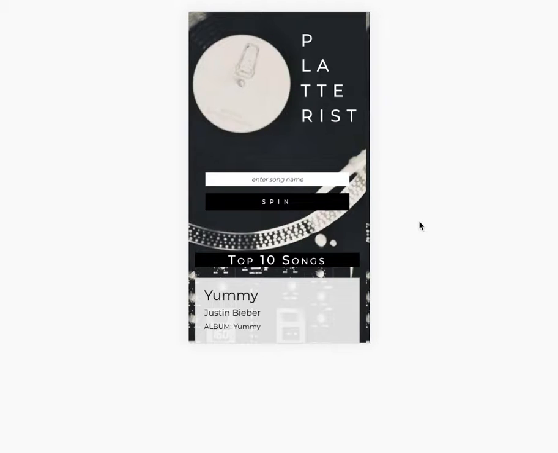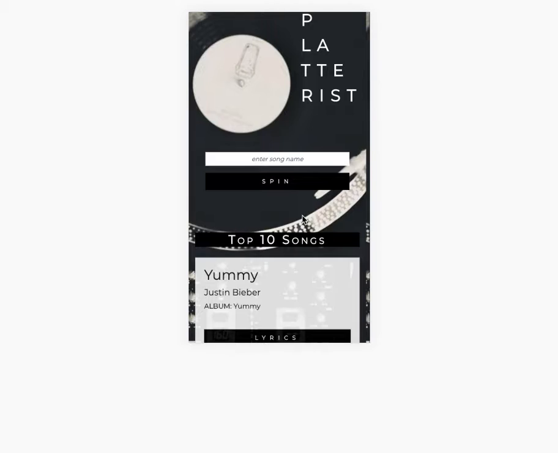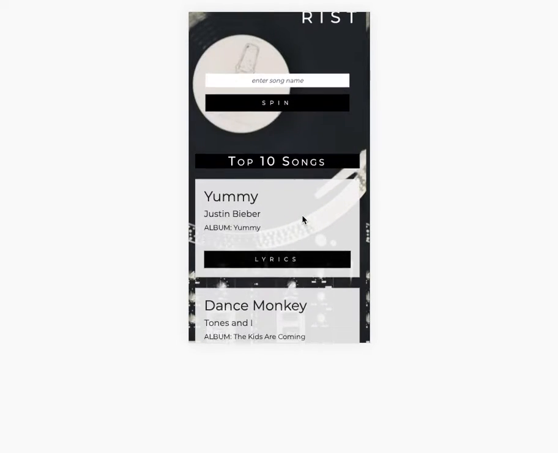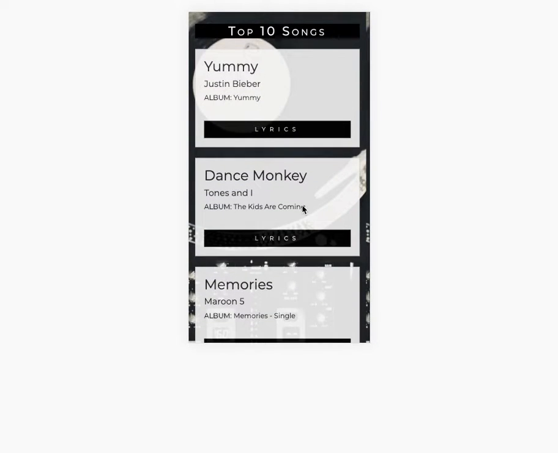Right, for my React app, I made a music searching app. Here I have my home page called Platterist, pulling from a turntables basis called the Platter, so playing off that there. I have an input box to search for a song name, then your search button, or as I'm calling it, spin. And then below that, I have a component pulling the top 10 songs.